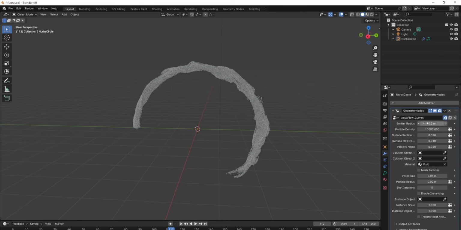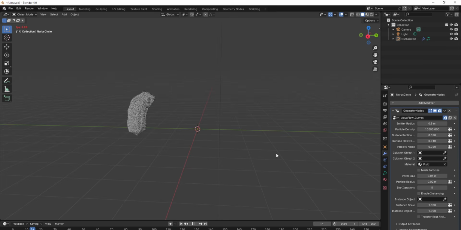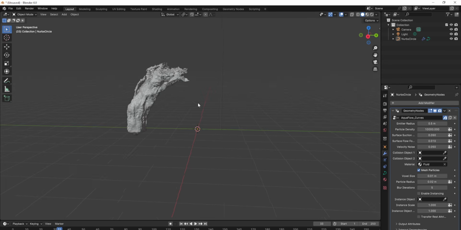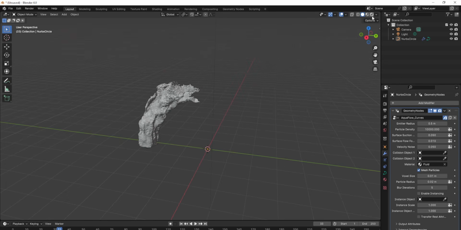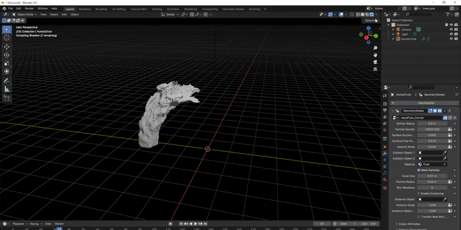You can change the radius by changing emitter radius parameter. Once you reach desired look, you can enable Mesh Particles option and change the blur iteration value to your liking.